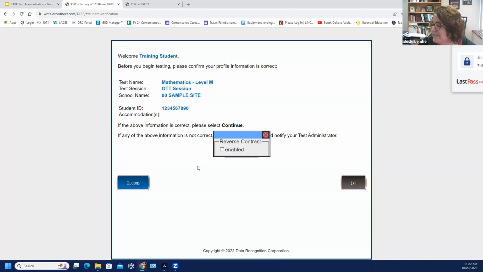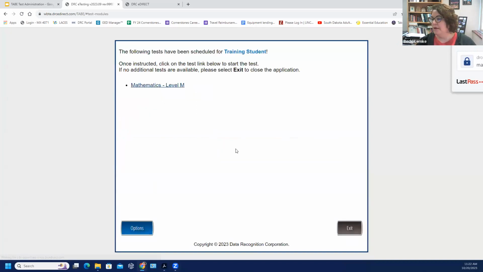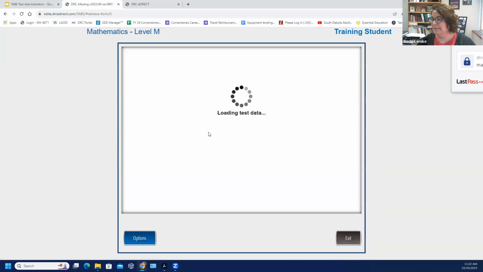I do have a lot of students who will go in and they'll use those options, and those options are available. That is not an accommodation that requires documentation. Any tester can do the screen color change. Okay. Again, you navigate through this just like you do the regular TABE test.